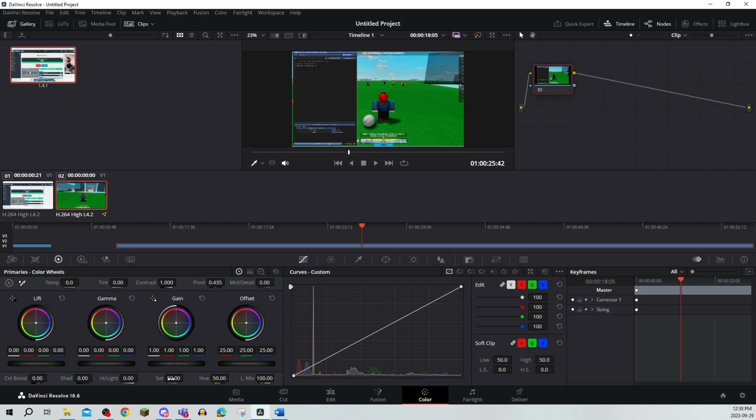The first is to go on saturation, it says sat right here, and making the value 0. As you can see, it goes black and white.